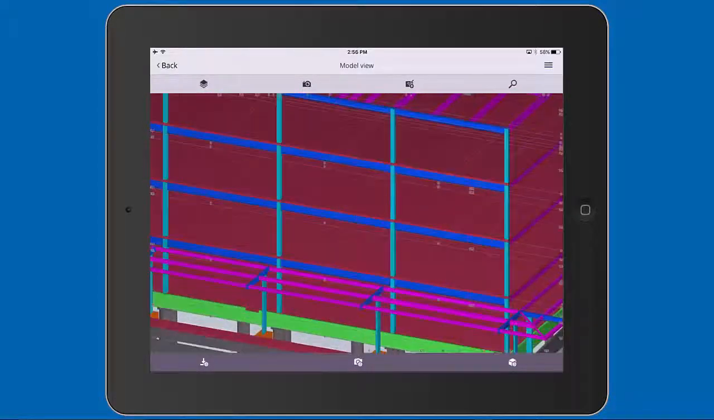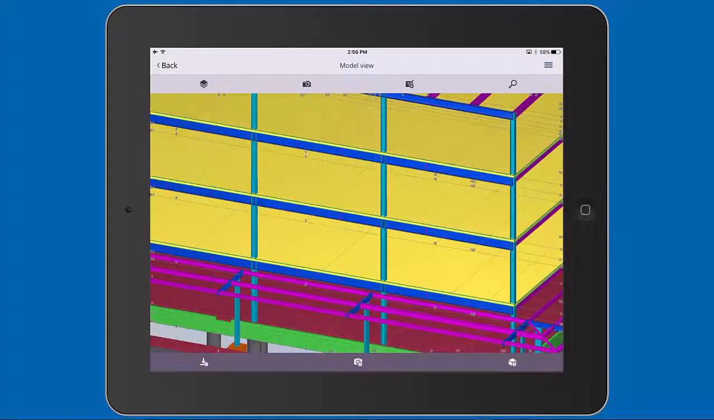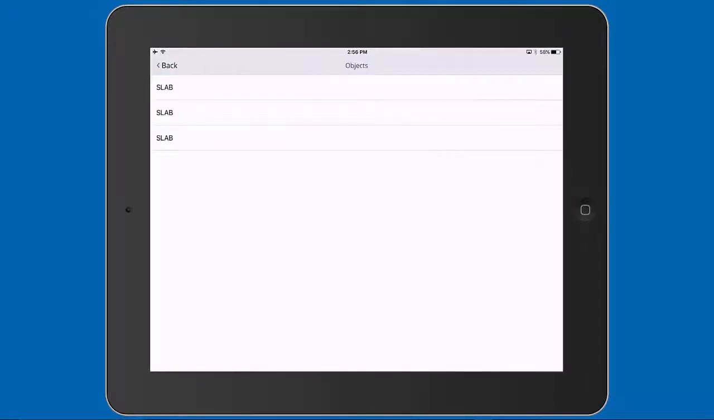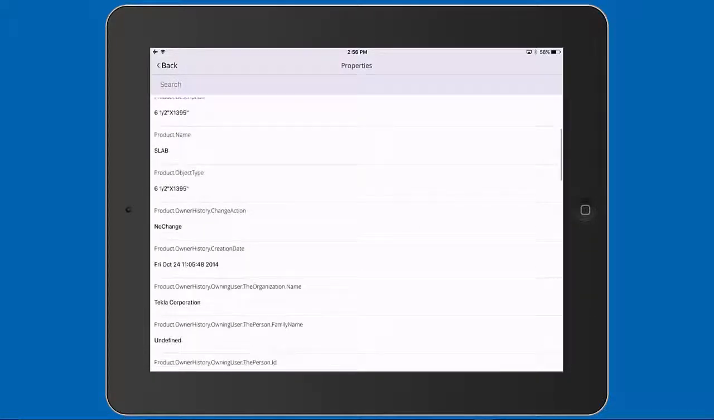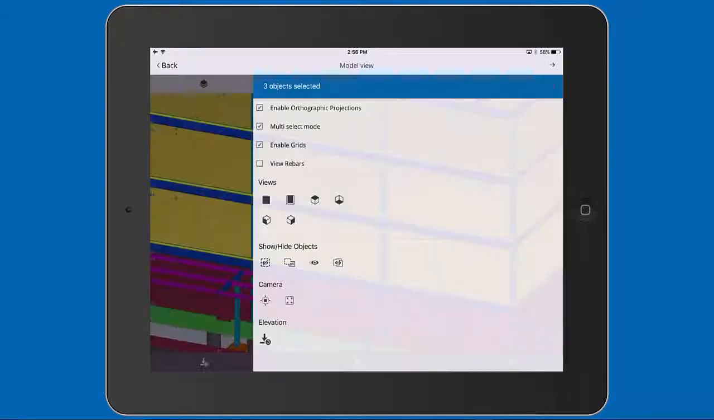Let's go ahead and zoom in to a particular area of the model, and we'll select multiple slabs. Then if I go back to the options, we'll see that at the top there are 3 objects selected. When I tap on that, we can see 3 slabs were selected. I'll select the second slab, and now I can view the properties. Let's go back to the 3D view.